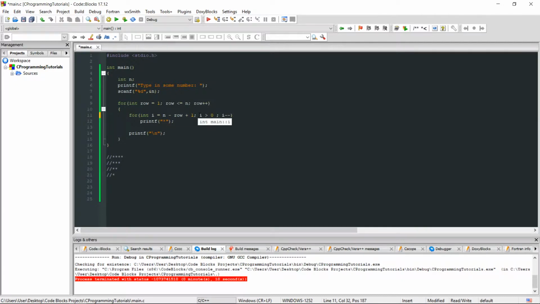And actually I want to show you here that you can use only i here, because whenever i is bigger than 0, the value of this is true, and this printf will actually happen.